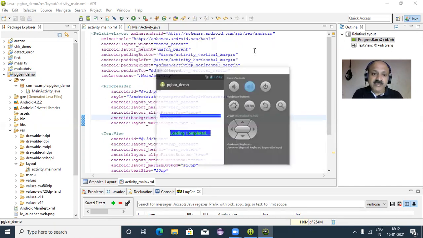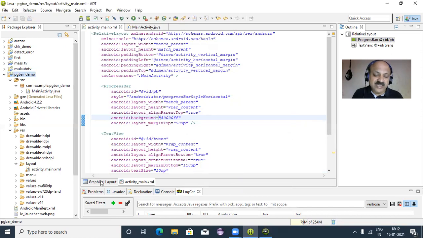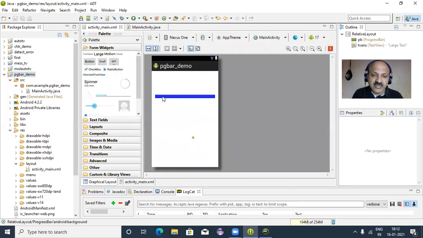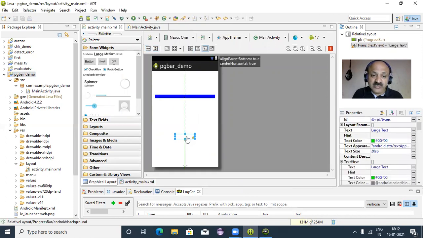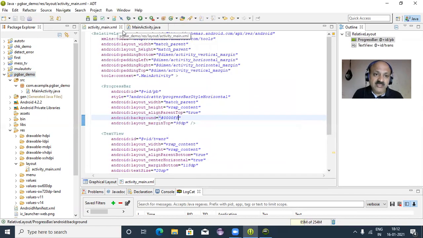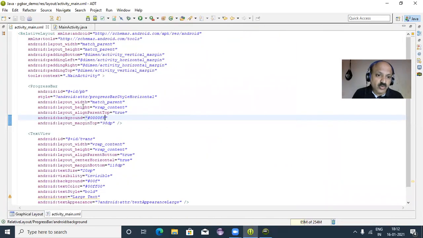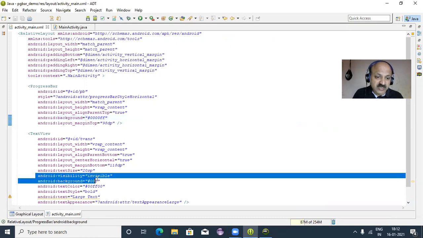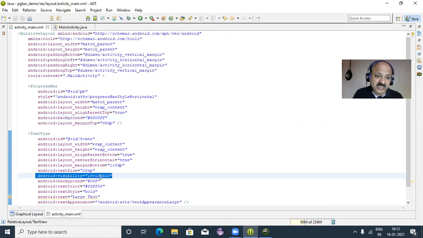So now I can revise what I did in this app. First, there is a progress bar, and there is a text view that is not visible, so only two controls are there. We can change some properties, or the layout. For the progress bar we set the background color. For the text view there are three visibility properties: visible, invisible, and gone. Also background color, text size, and default text.